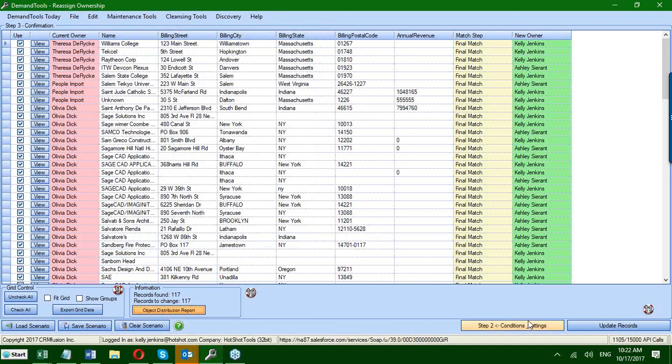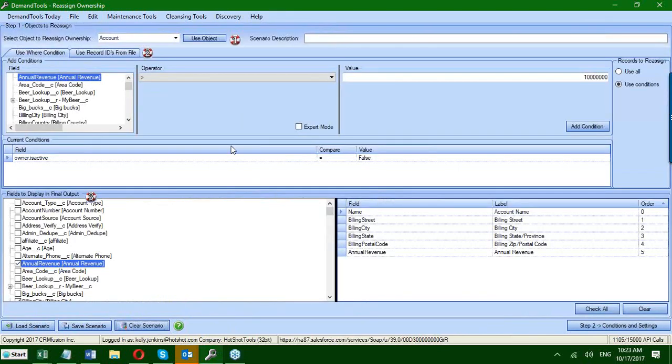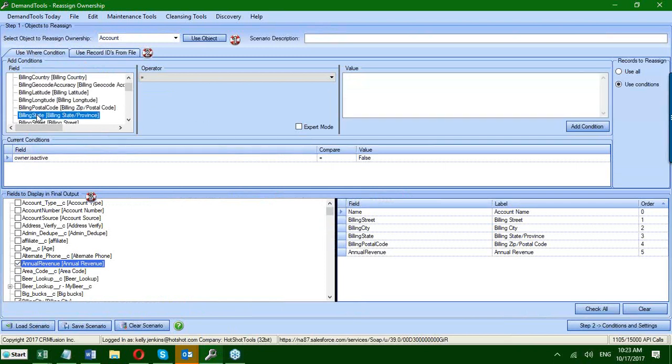Okay. Next example, we are going to simulate a territory assignment. So far we've been using conditions on very specific things. Now we're going to use a condition where we query records where the billing state equals Arizona or AZ. Then we're going to reassign the records based on zip code. I know a lot of people do zip code based assignments. So the first thing I need to do is query those records where the state equals AZ or Arizona.